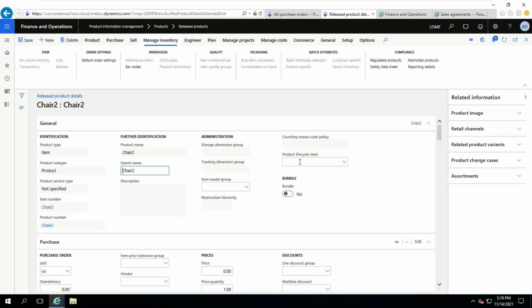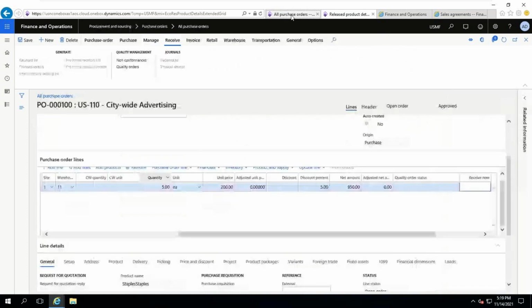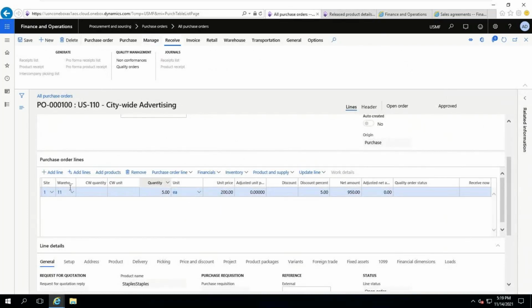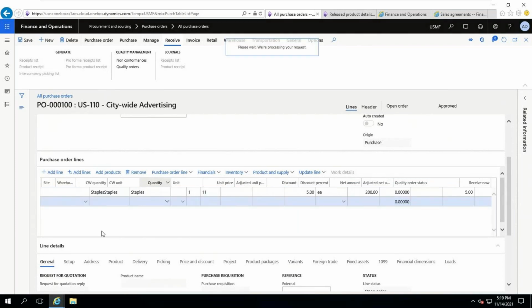Okay, so now I'm back. Chair 2 we have created. Now I want to purchase this chair 2. I'm clicking on add line. I'm selecting item chair 2.